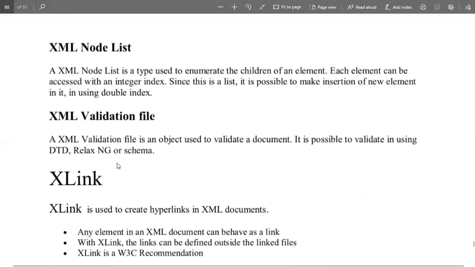Next is a node list. A node list is a type used to enumerate the children of an element. That means how many children there are will be mentioned with the help of the node list. Each element can be accessed with an integer index, because each has a specific index. Since this is a list, it is possible to insert a new element.